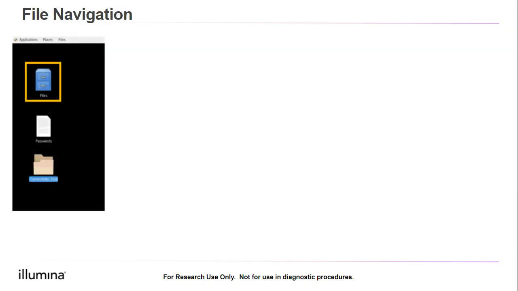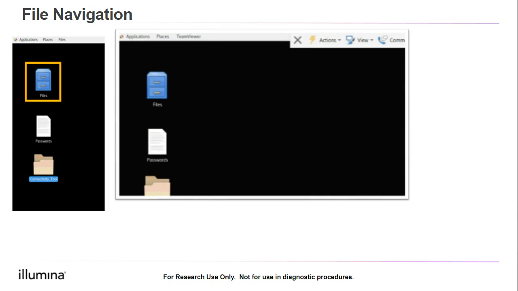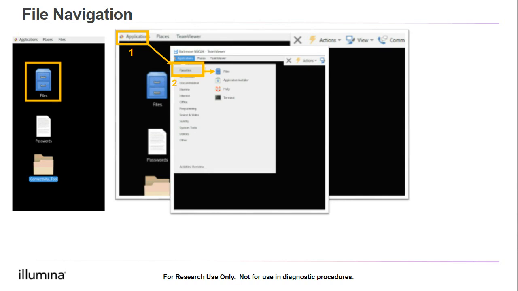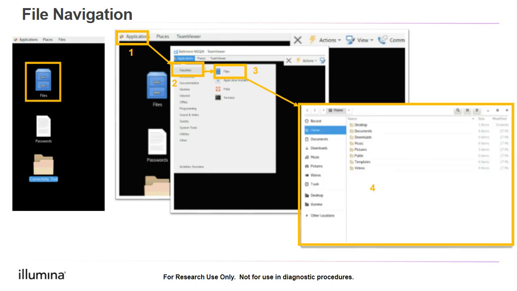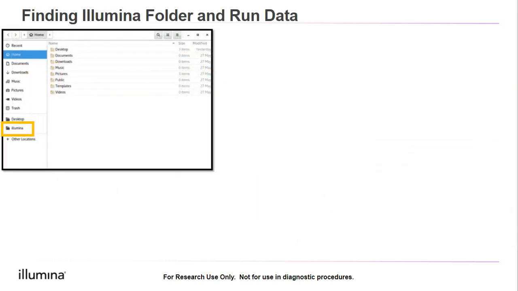For file navigation, there may be a file icon on your desktop. If not, this can be found by choosing Application, Favorites, and then Files, and that will open the file navigation window. You may be asked by Illumina Tech Support to navigate to the Illumina folder to find pertinent data or your sequencing run information. This folder might be bookmarked on the left-hand side of your file navigation window.